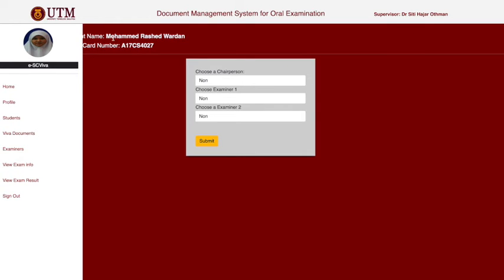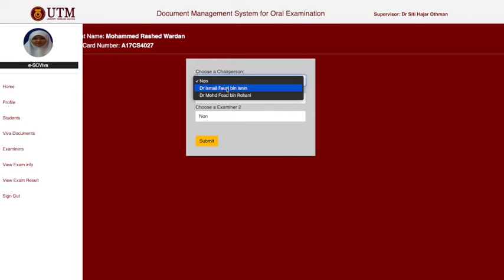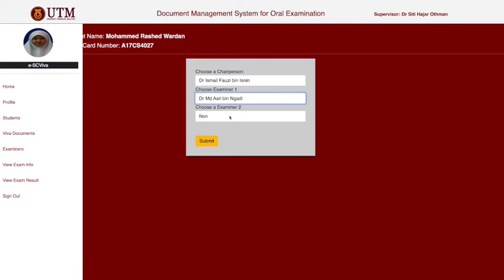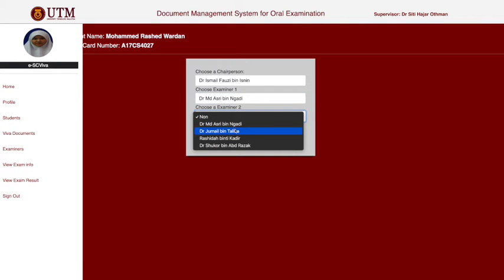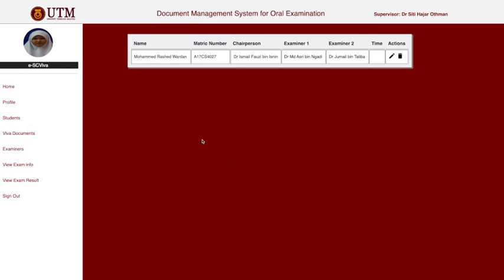icon, it shows the student name and matric card. So let's choose a chairperson, for example, Dr. Ismail Fazi. Examiner one, let's say Dr. Asri. Examiner two, let's say Jumail. If we submit, so now if we submit, there will be an email sent to the chairperson, examiner one, examiner two, to inform them about this selection.